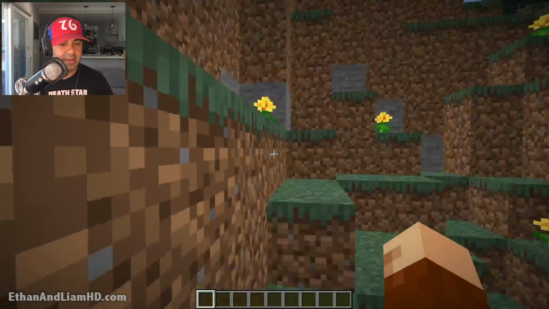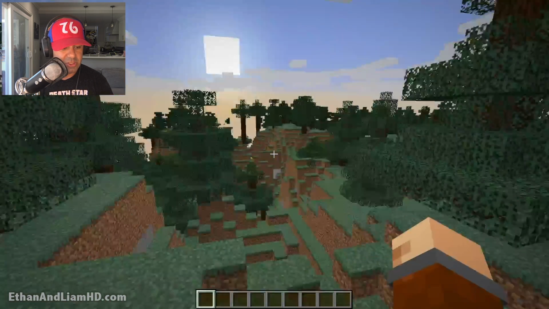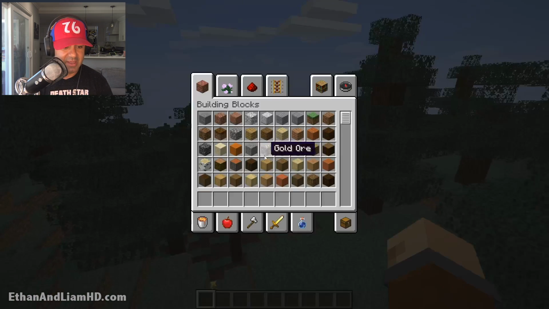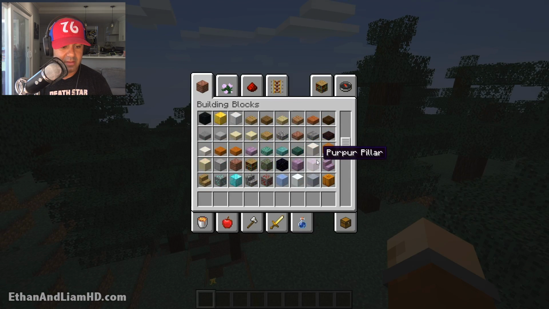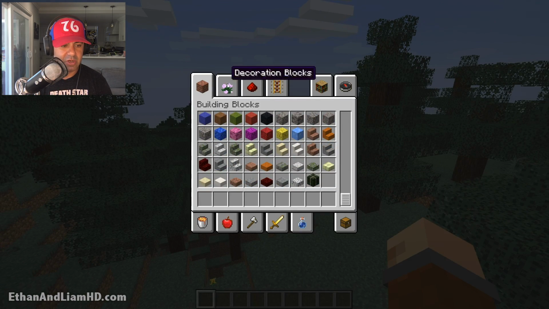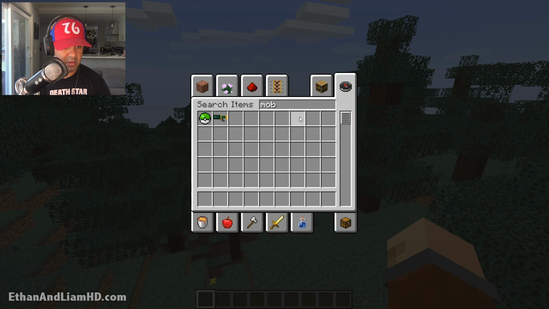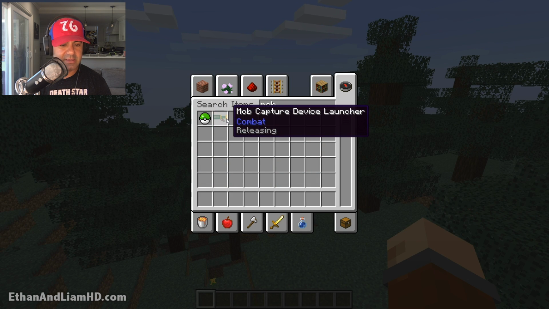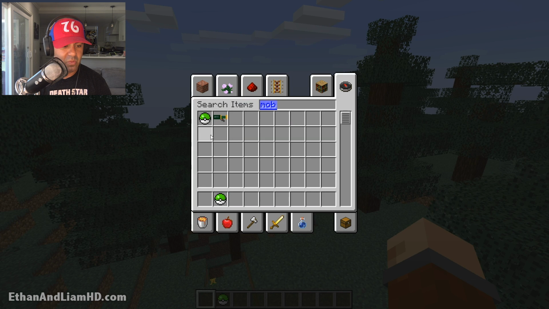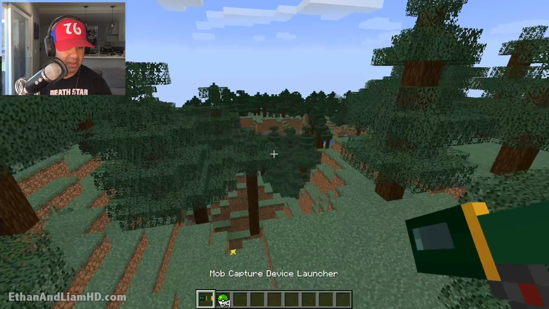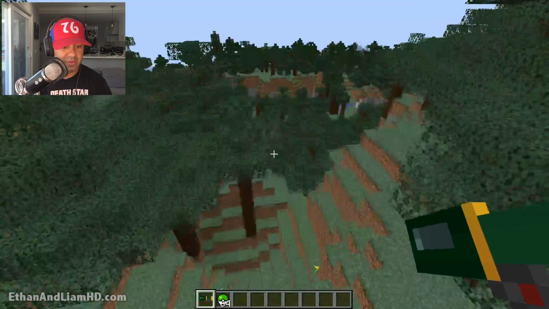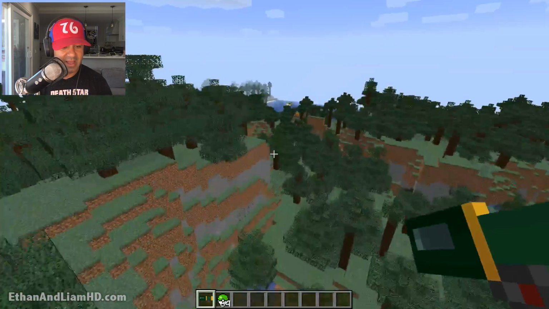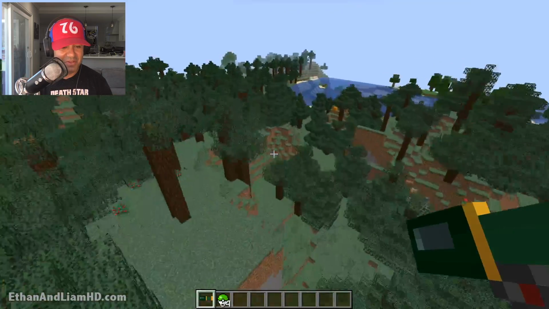So we'll see. Okay, so we're in a ditch. Let's go to E. Let's see if we have this mob catcher. Mob. There it is. Capture device launcher. What? Let's do a stack of those and do a launcher. And do we go find mobs and catch them? Oh, this is so good.